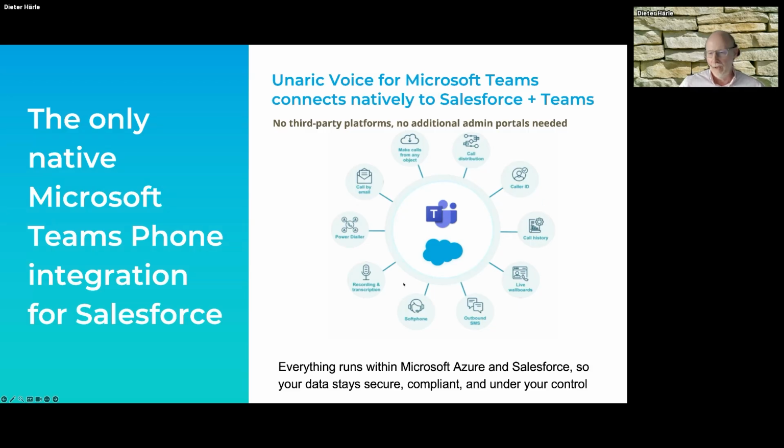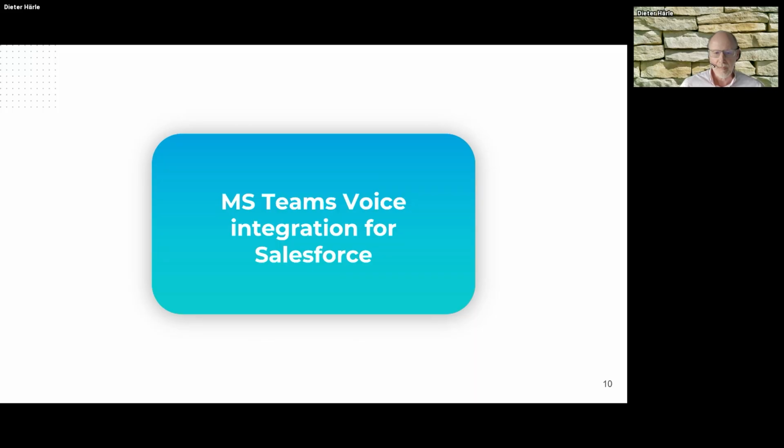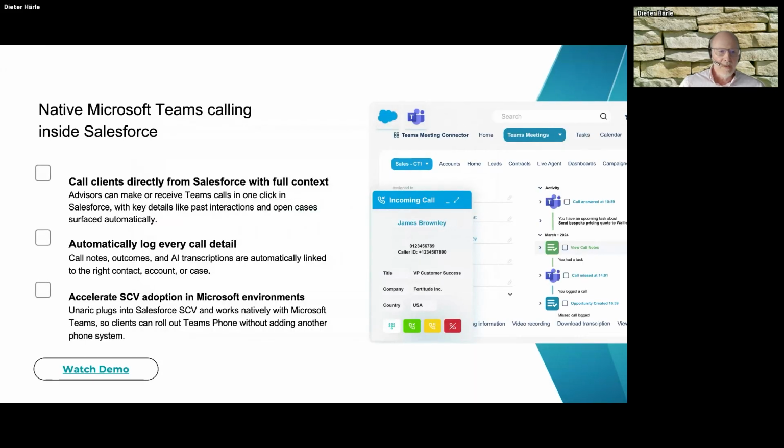And offering a lot of functionalities. Yeah, let's start with the Teams phone integration. So you can make calls from Salesforce and you can make calls from the Teams client.